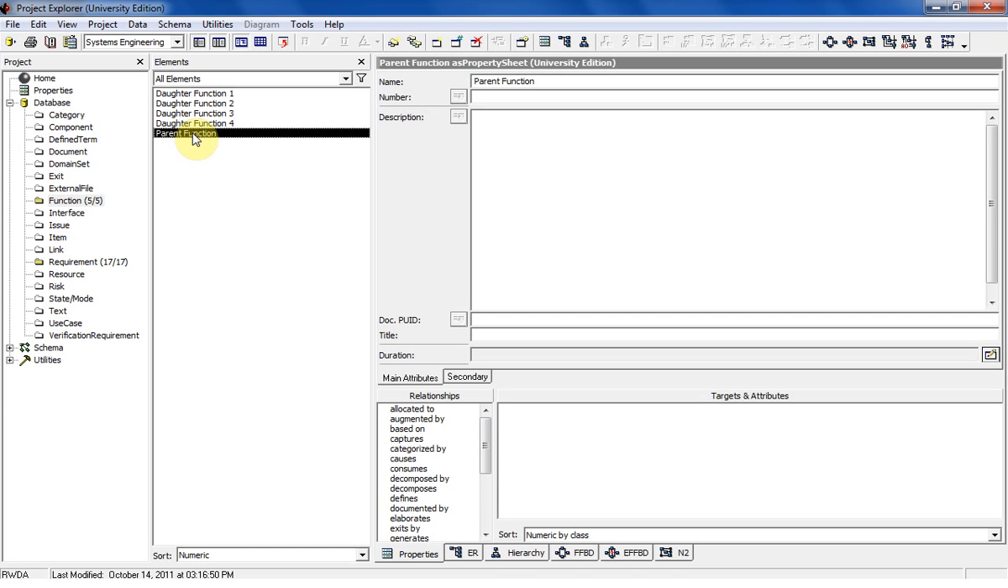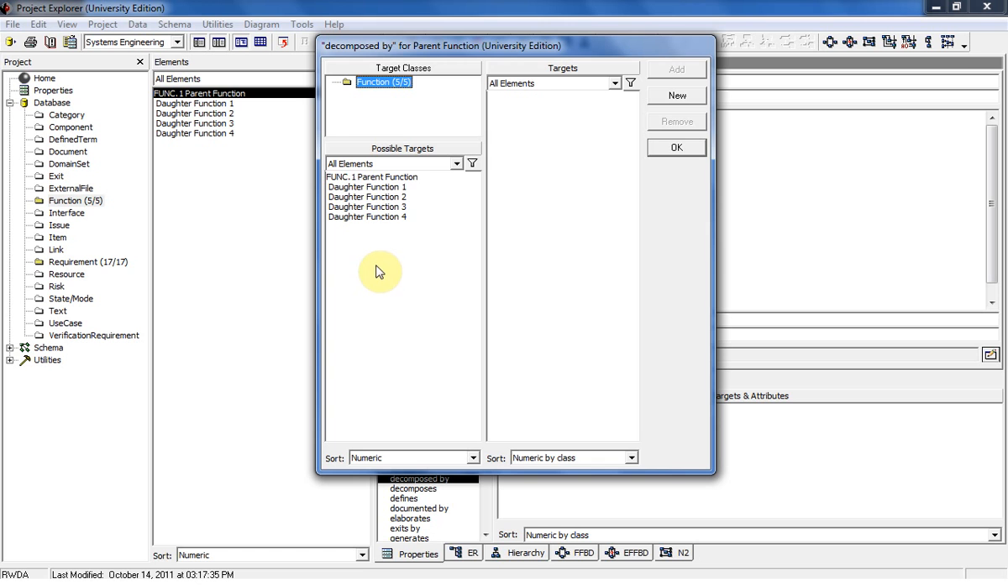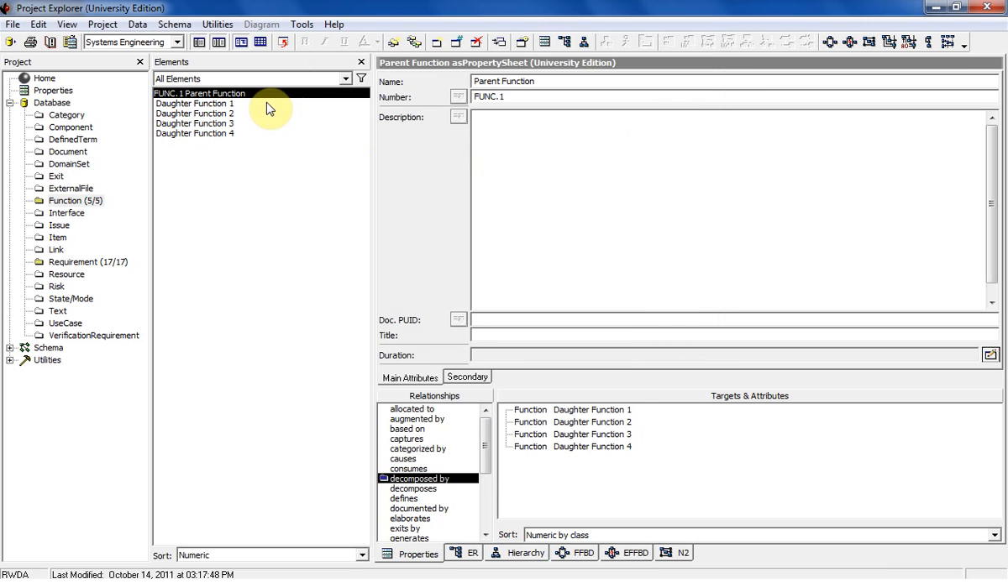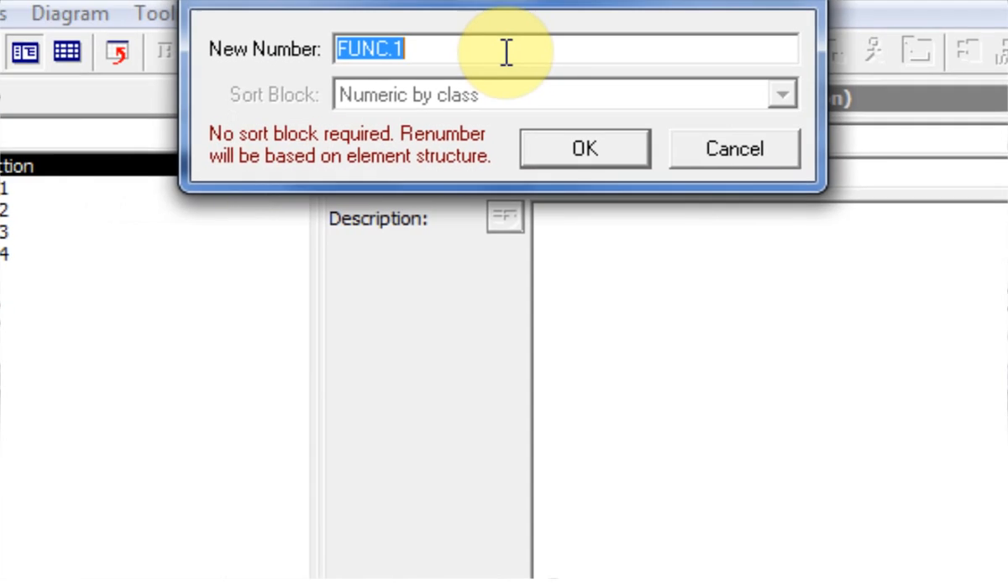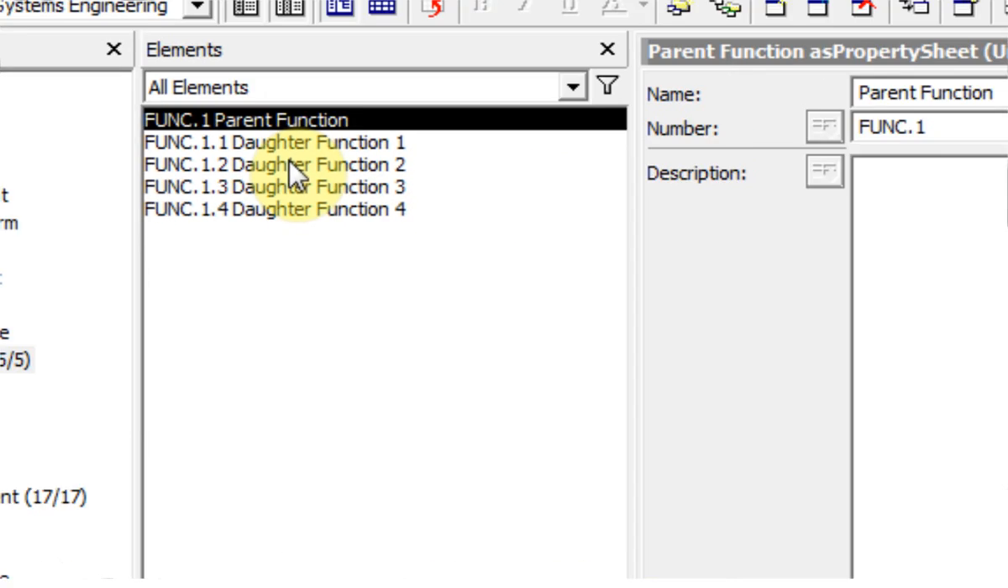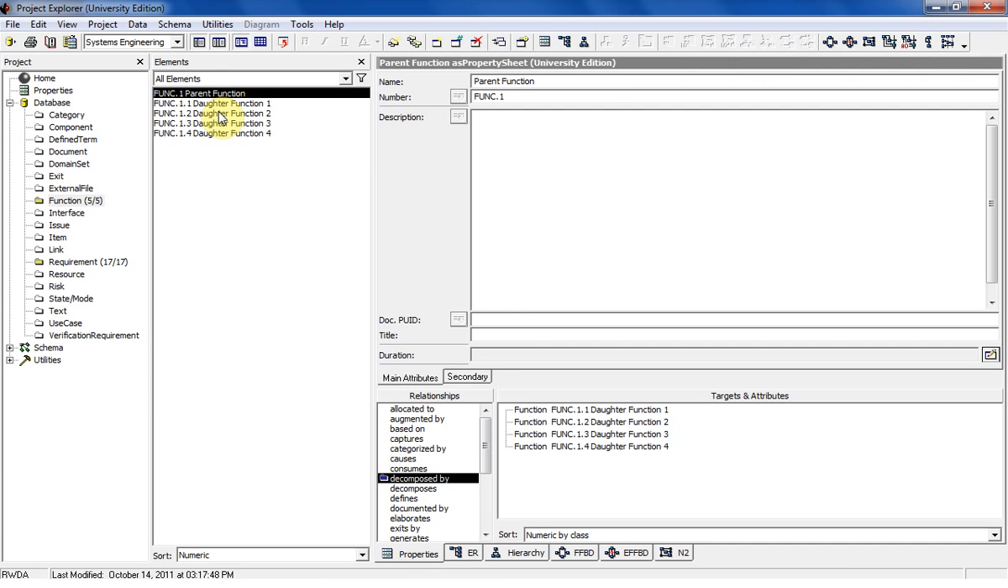So here we have the parent function, and I'm going to number this, like that. That's the number I'm going to assign to it. And then these 4 right here are daughters to that parent function. So the parent function is decomposed by these 4 daughter functions. I'm going to add those on there, create the relationship, and then come up here to renumber the element, and it's just the same thing we did before. So I showed you how to do that and create the relationship between the parent function right there.